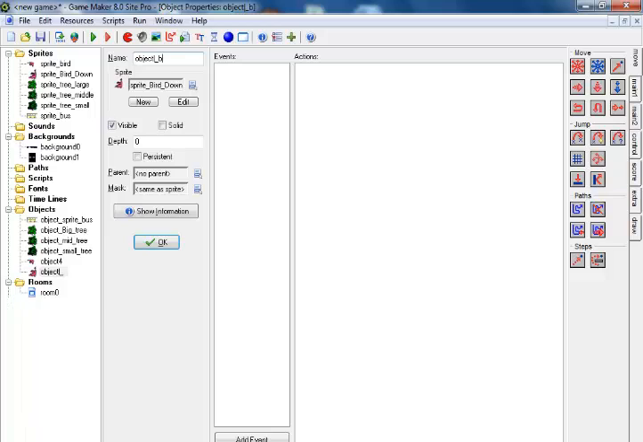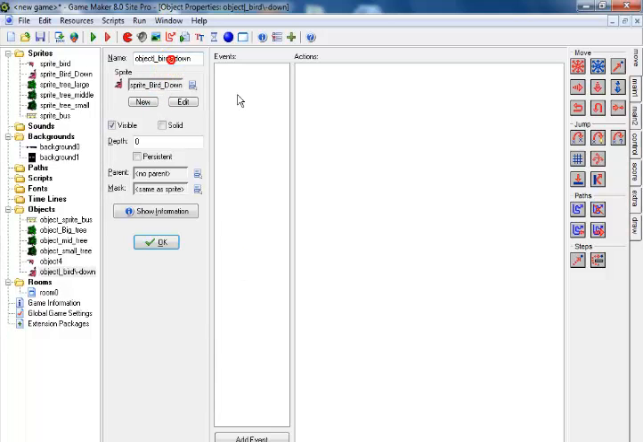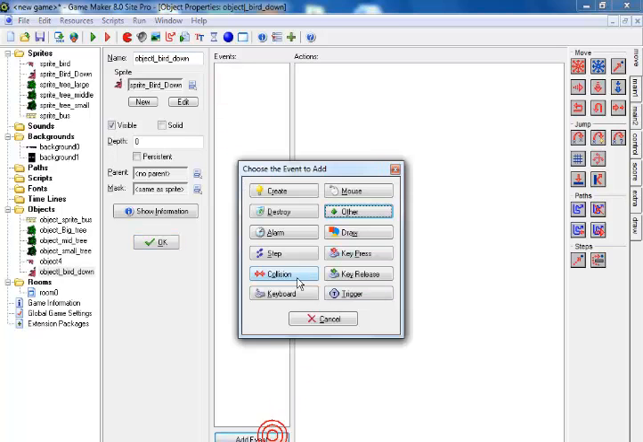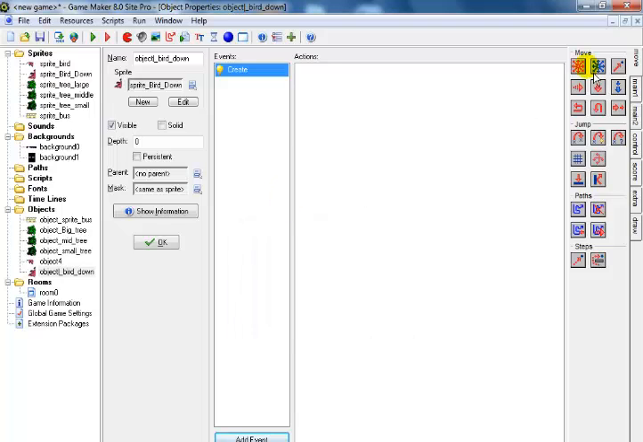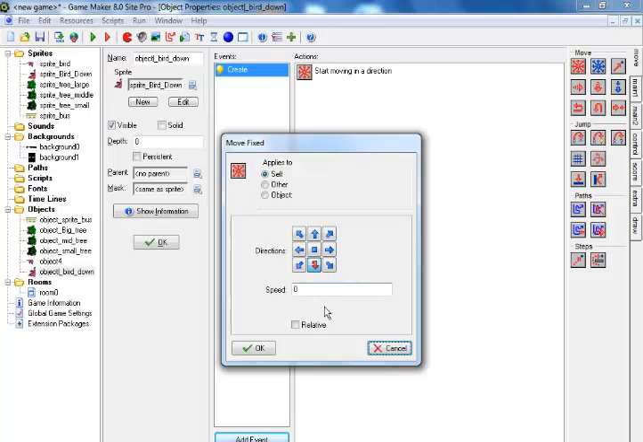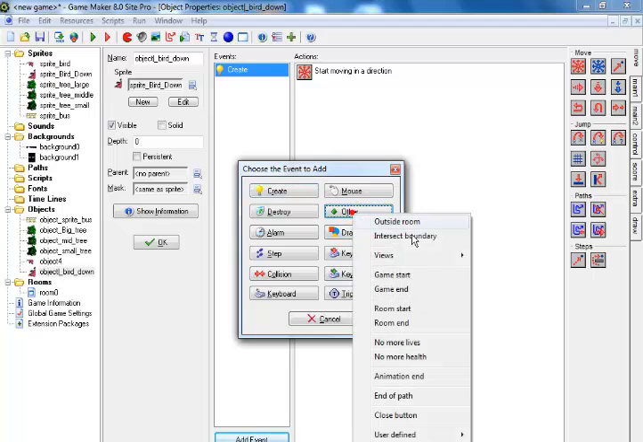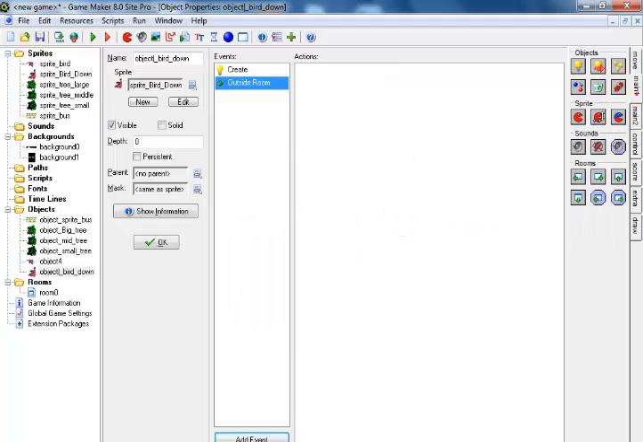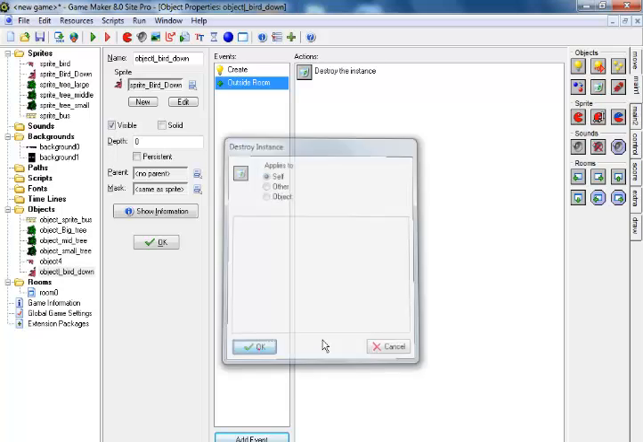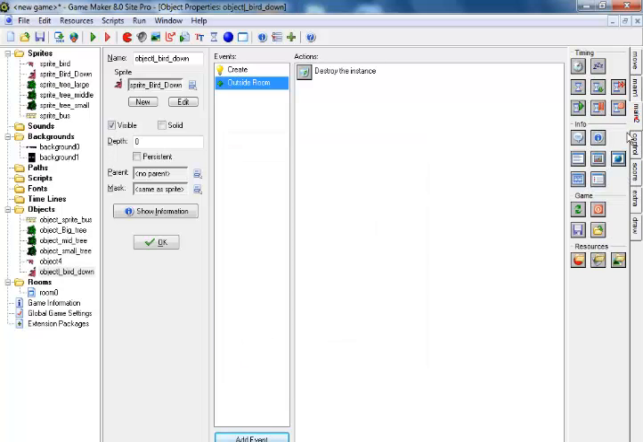Bird down. Bird down. What should happen with the bird down is as follows. So let's create that and bird down. Give that speed of about maybe 4, and supposing the bird is outside of the stage, we want it to be destroyed and the game should officially restart itself there.